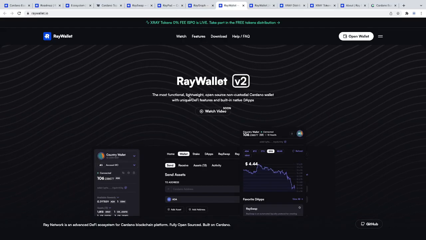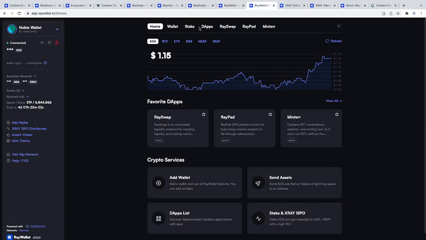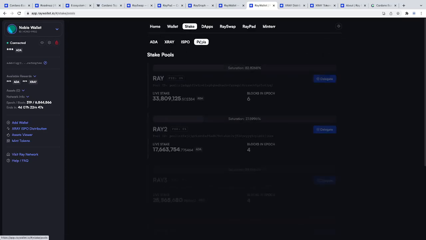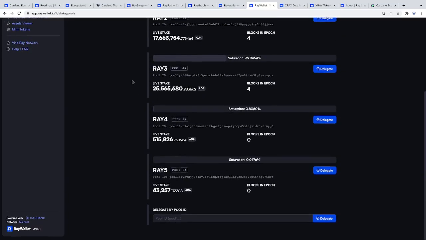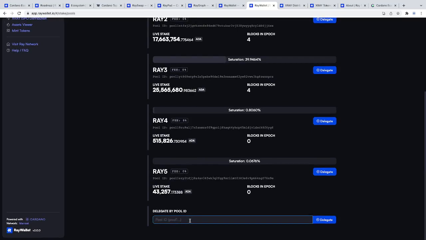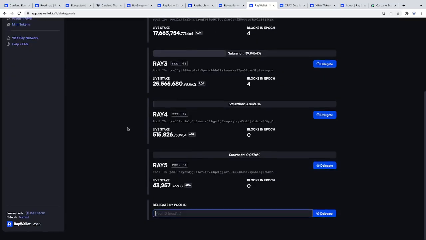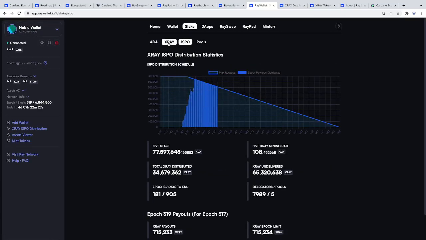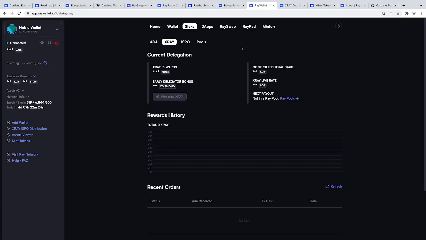Then going into their Ray Wallet, it does seem pretty good. Here's my wallet. I don't have any ADA in here yet, but it does seem to be pretty intuitive and have a lot of good features. You can stake, like always. They mainly only advertise their pools, which I guess makes sense, but if you want, you can stake by pool ID. You go to something like pool.pm to find the stake pool ID that you want. You can also see your XRAY ISPO rewards in here too, but again, I'm not staking yet in this.